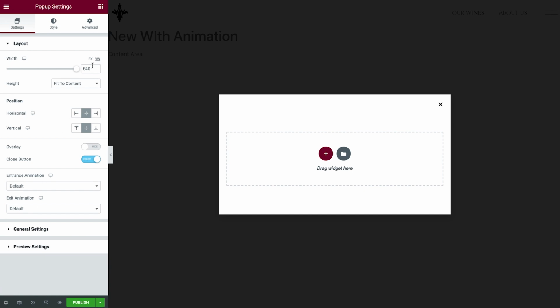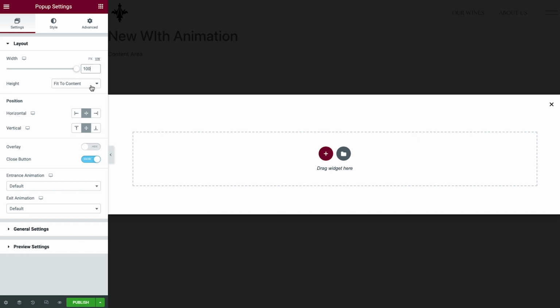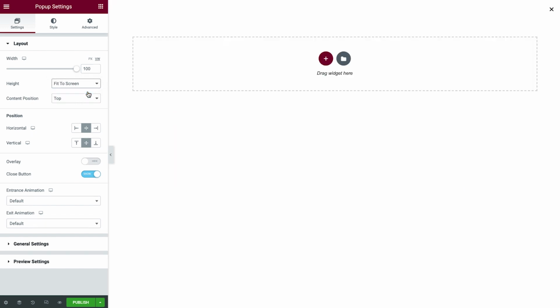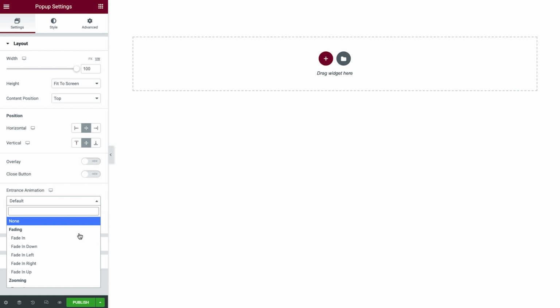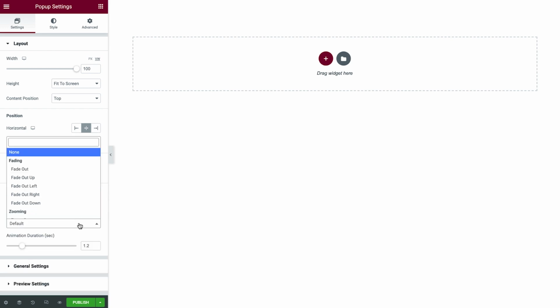We'll set our width to 100 VW and the height to fit to screen. Leave overlay as hidden, as our design already fills the user's screen. Hide the close button to eliminate this way of a user bypassing the entry denied screen. And then we'll set some subtle animations for the pop-up.